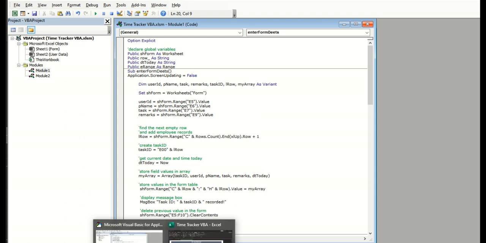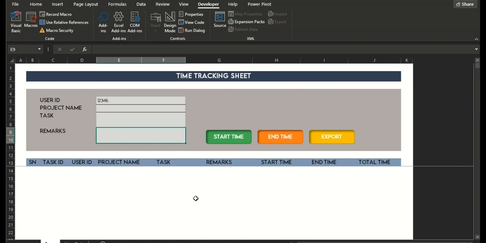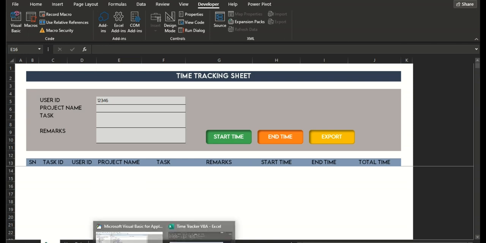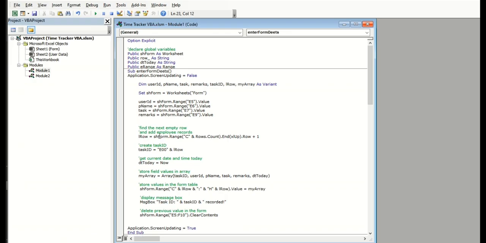Ito yung mga yan. And then, next is find the next empty row. So, kung napanood nyo na yung mga nauna kong videos, lagi sa ating mga data entry projects, i-enter natin yung data sa next empty row ng range na yun or sheet or table. So here, let's find the next empty row by using this code. So sa ating worksheets form, shForm.Range("C" & Rows.Count).End(xlUp).Row + 1.